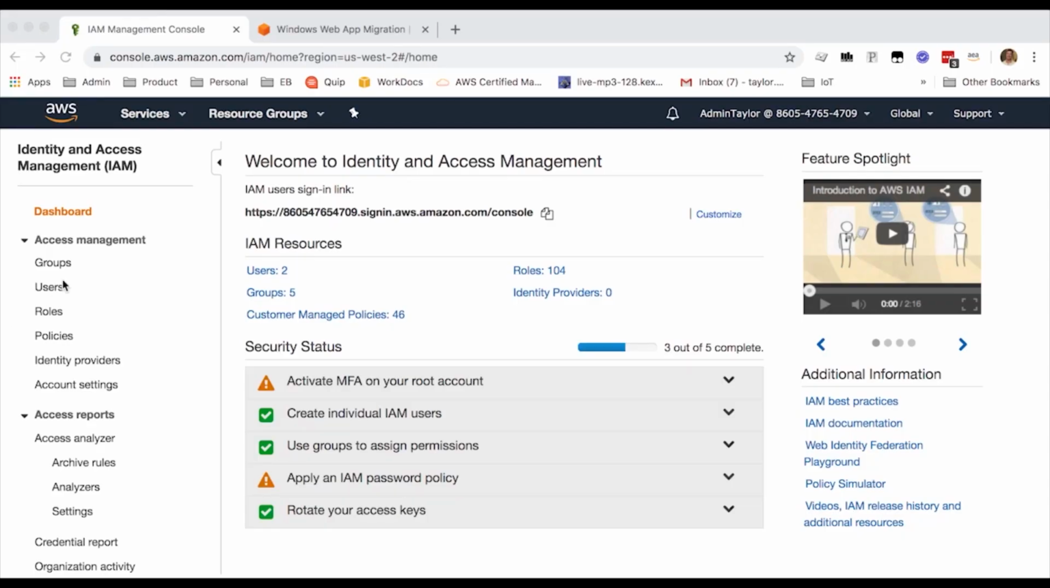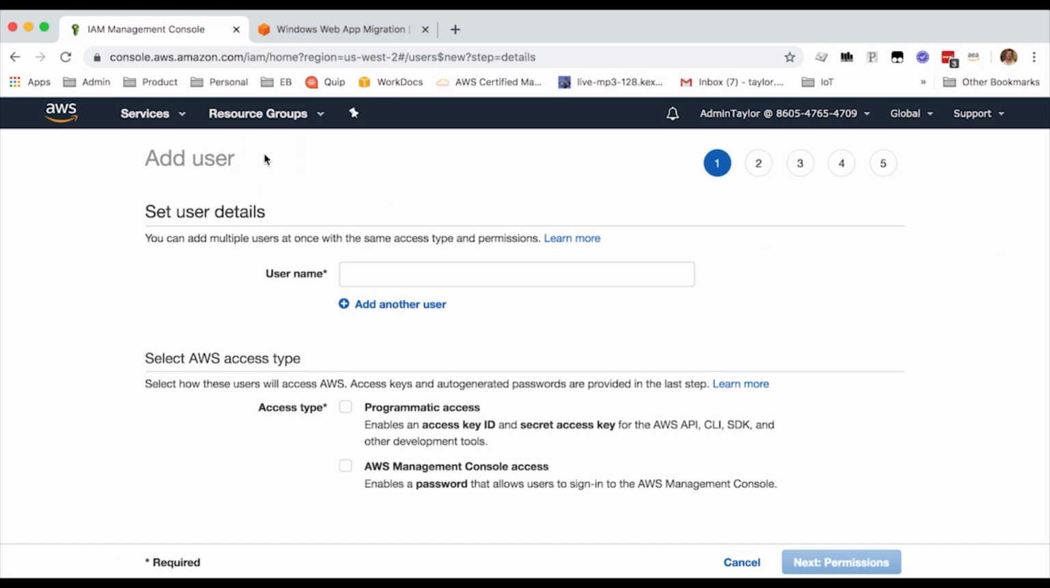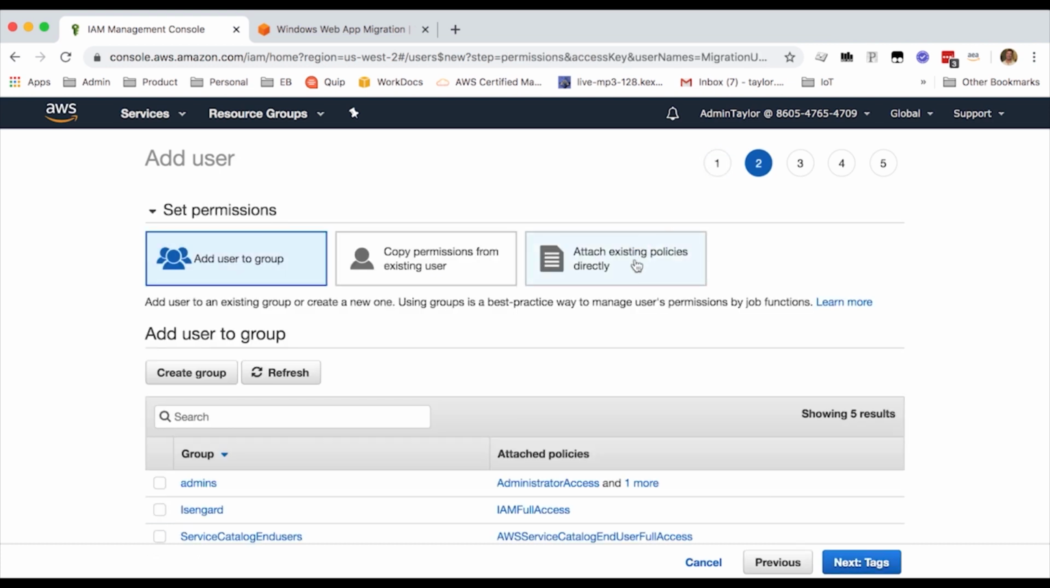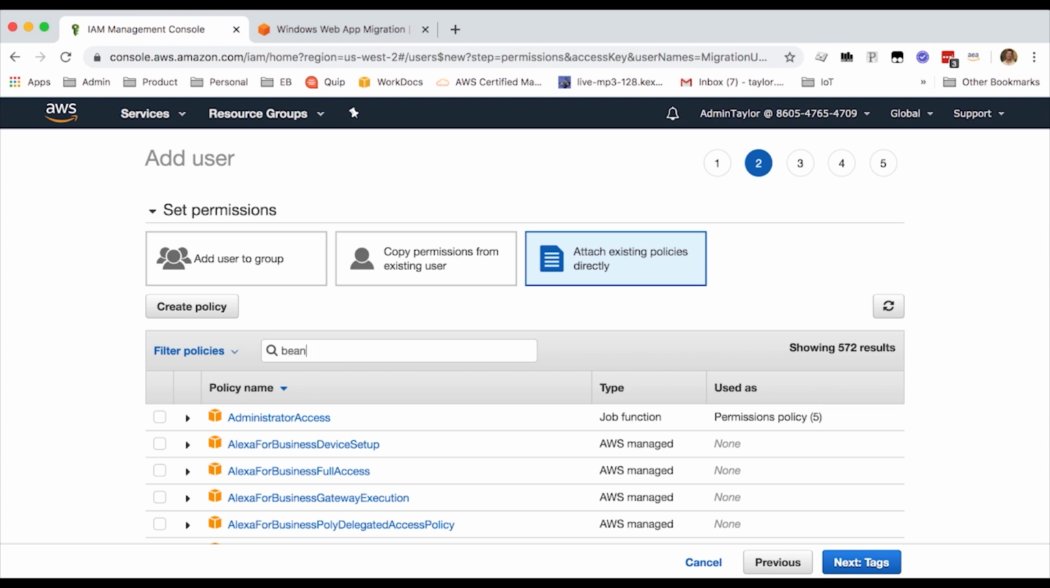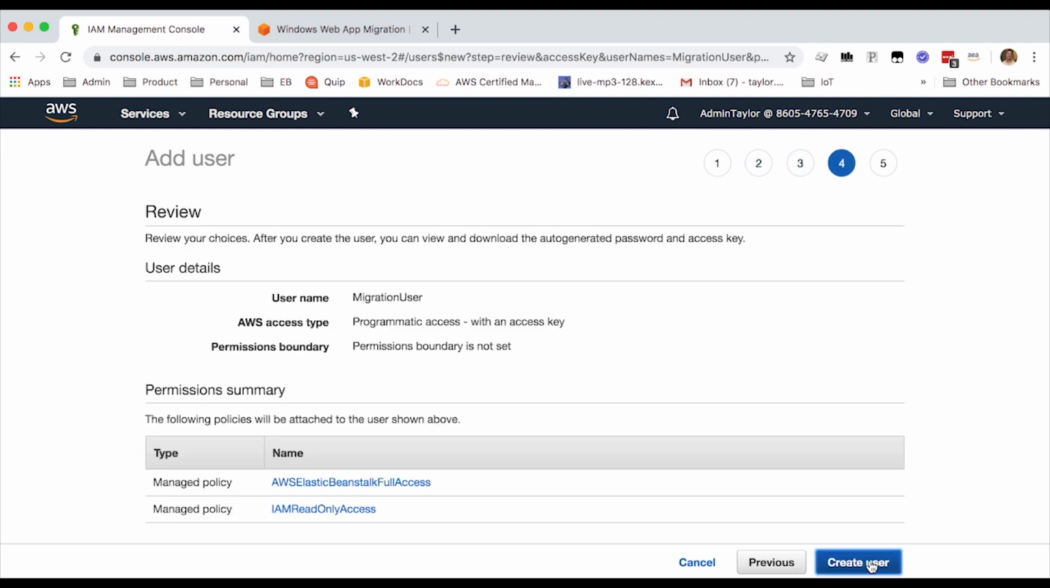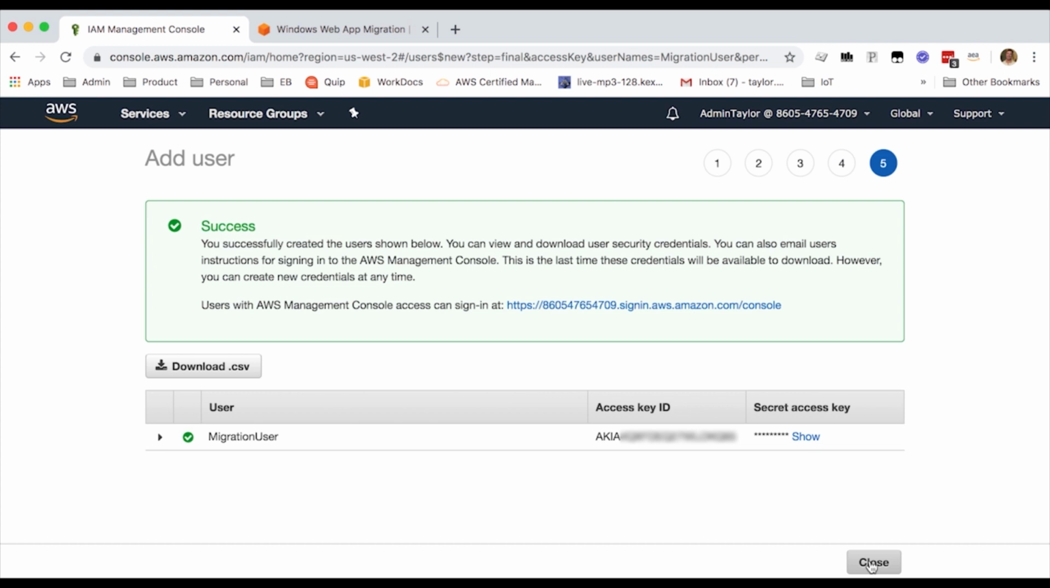I'll start off in the IAM console and create a new IAM user. This user will give the migration assistant permission to create an environment in my account. I'll click Users, then click Add User. I'll enter the username Migration User. Then I'll select Programmatic Access. I'll attach existing policies directly and attach two policies. The first policy is AWS Elastic Beanstalk Full Access, and the second policy is IAM Read-Only Access. Then I'll click Next again, and then create the user. Once the user is created, I'll copy the access key and secret access key to my text editor. I'll use these keys in the next step.